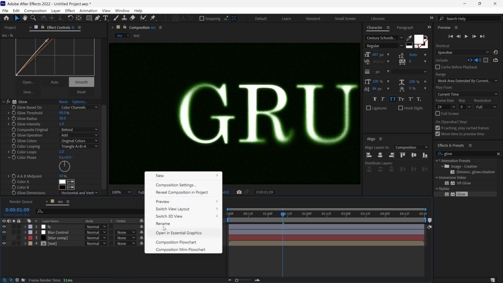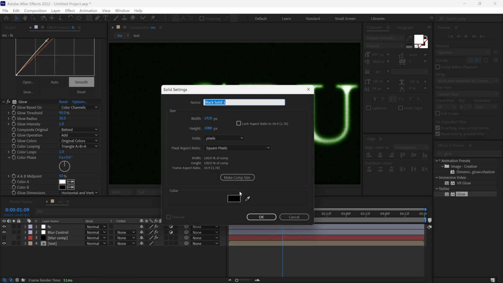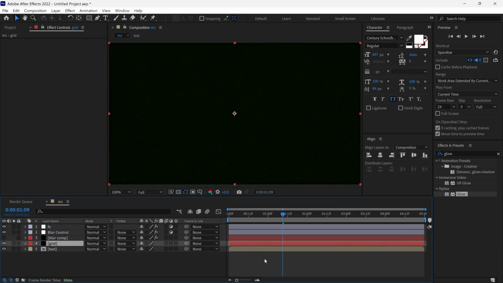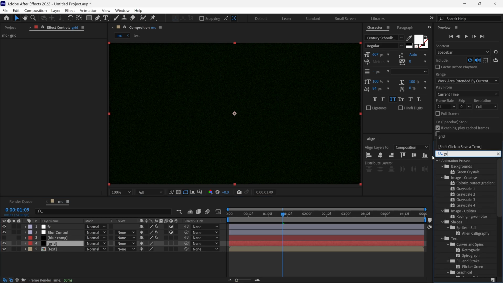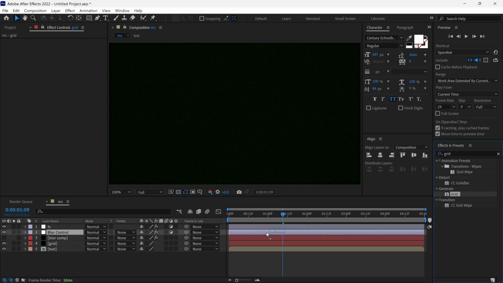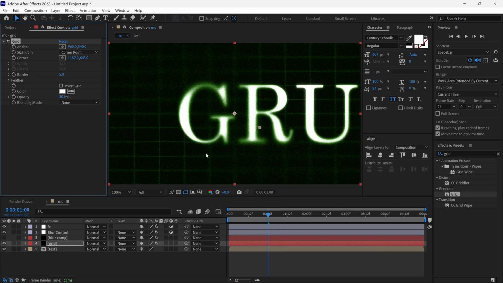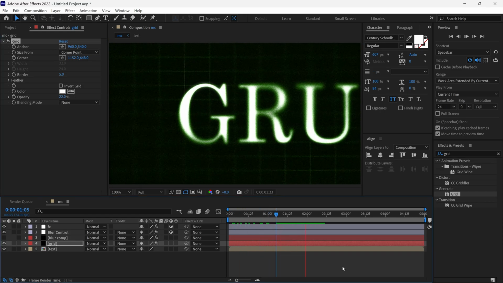And after that, I'm going to add one last solid layer, call it grid. And then I place it just above the text layer. After that, I search a grid effect and add it to this layer. Then I decrease the opacity value to around 30%. Or maybe it should be 22% for better look, and now it looks perfect.